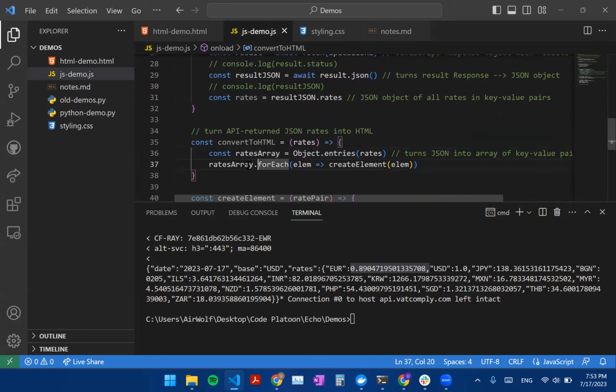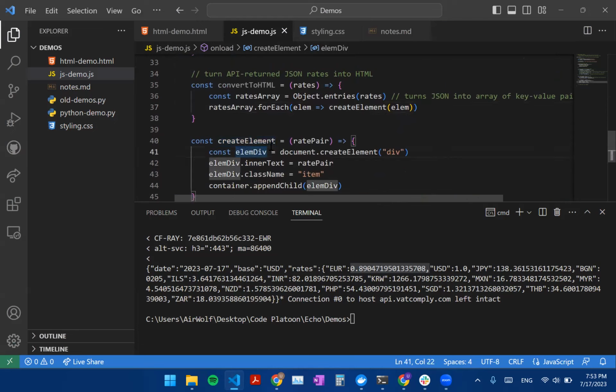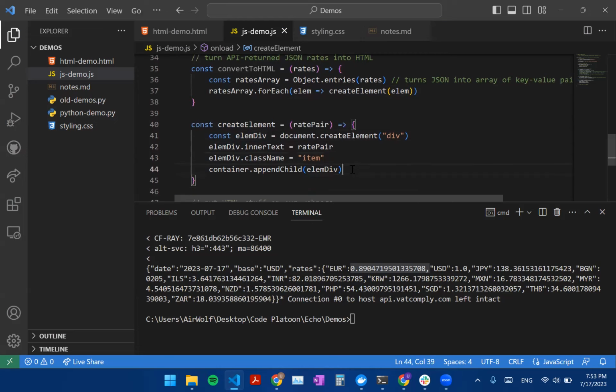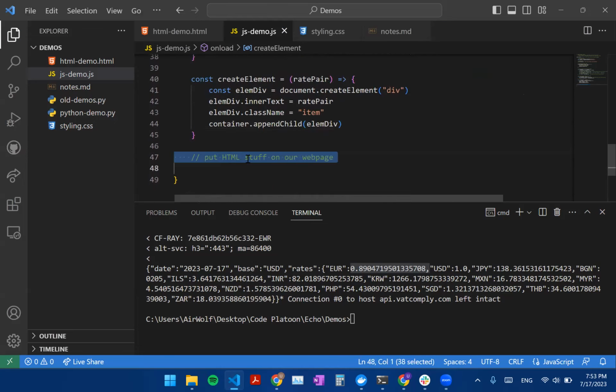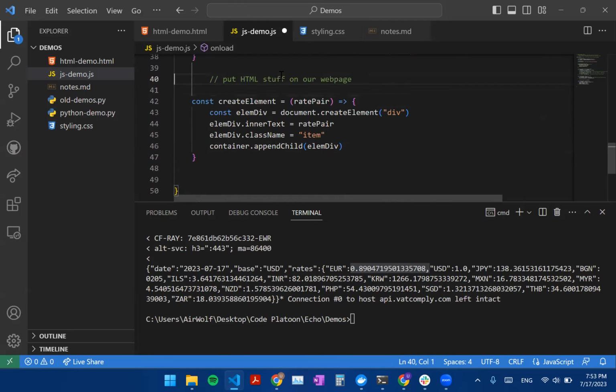Then for each item in that array, we're going to run this create element function, which creates a new div element for us. It gives an inner text, and it says that all of these are items, which means they have that nice pretty property that we set up in our CSS. And then we can append it to our HTML using that last step.